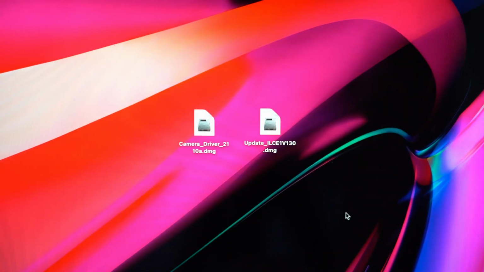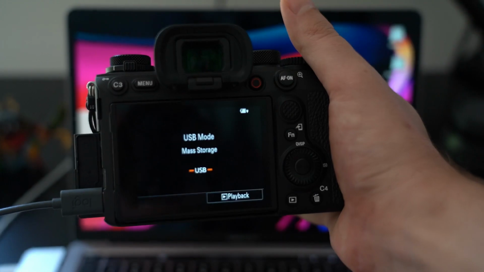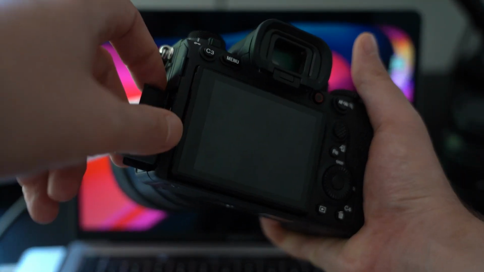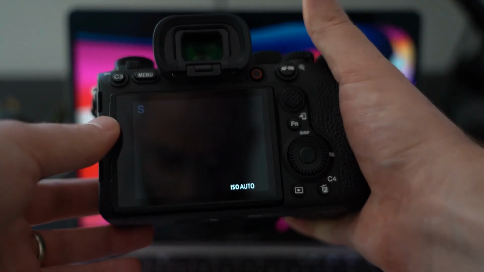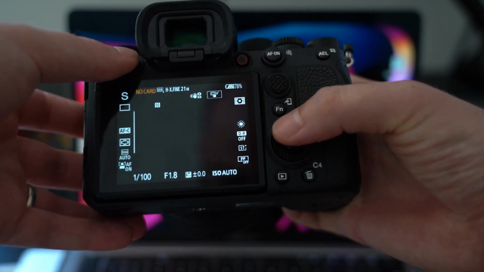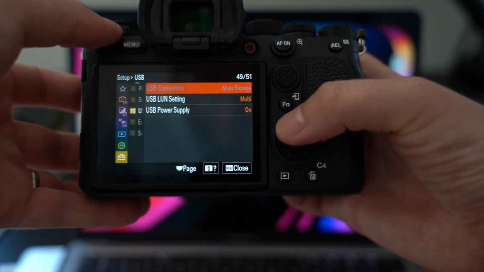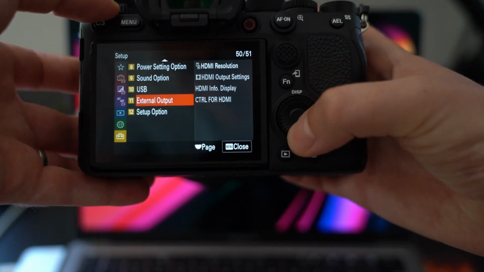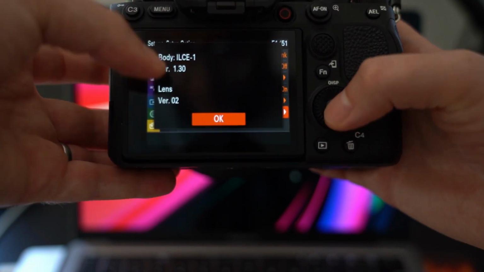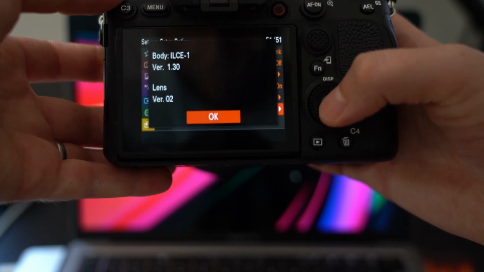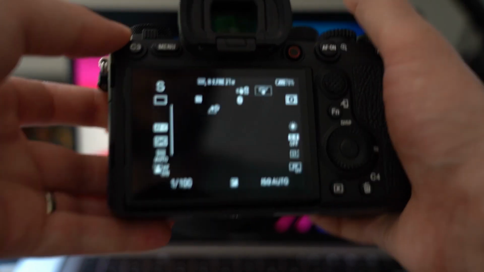All right, and now you can power the camera off. Let me zoom out a little bit. So power the camera off. Once it's off, you can disconnect it. And now I just restarted it, and we're just gonna make sure that the update was successful. So we can go into setup option, version, and we can see here that it's version 1.3, so the update was successful.